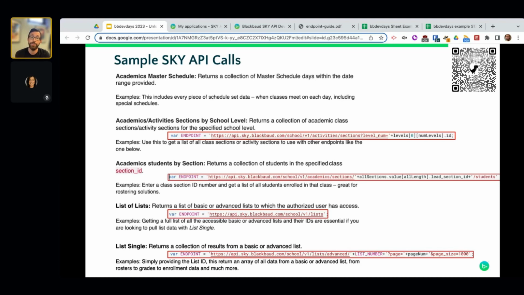So then what you can do is throw a section number into this and see rosters, right? Like who is in this section of a class or of a group. And then we talked a little bit about the lists, right? The list of lists, which is my favorite one because of the name. And then the list single. So we have this full list of all of our lists. I just need the one ID number for the one list and drop it into my list single, and it returns the data that's in that list.